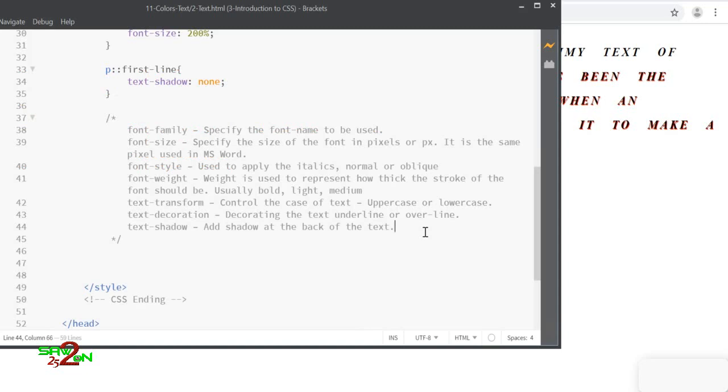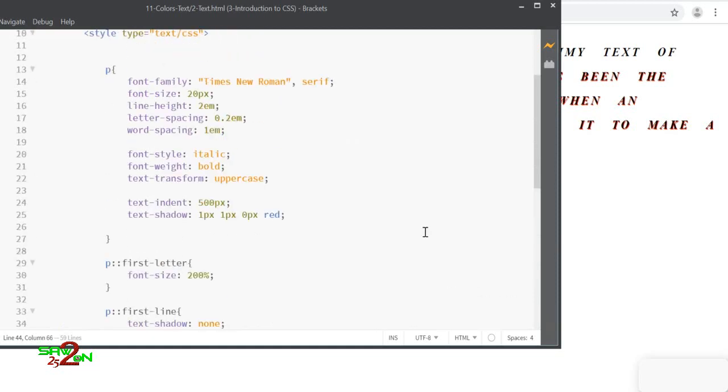Here's some of the reference I gave you. Obviously there will be a lot of CSS rules applied for text, but these are the basic ones that you will find yourself using a lot. Well, that's all about colors and text in this lecture, and I'll see you in the next one.